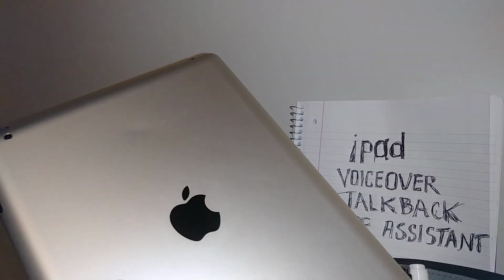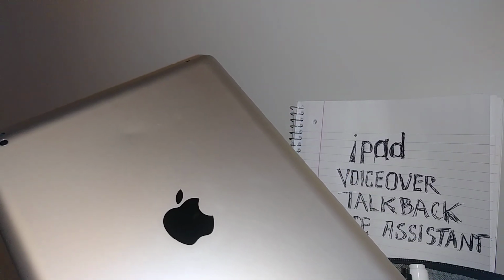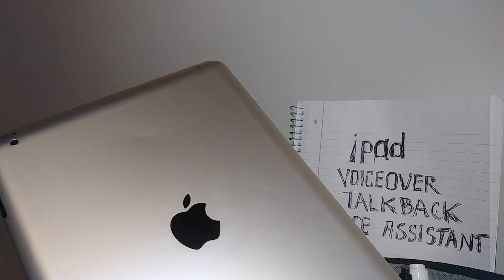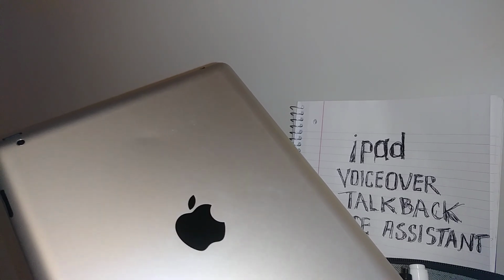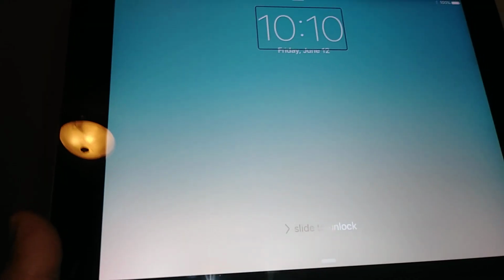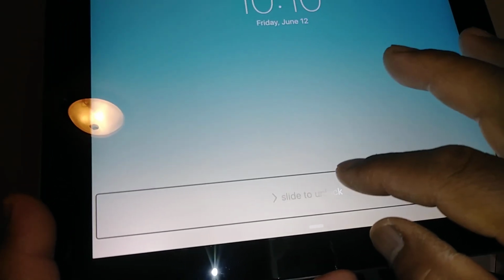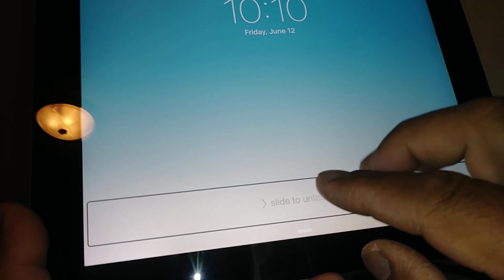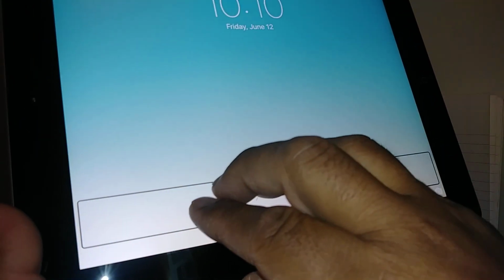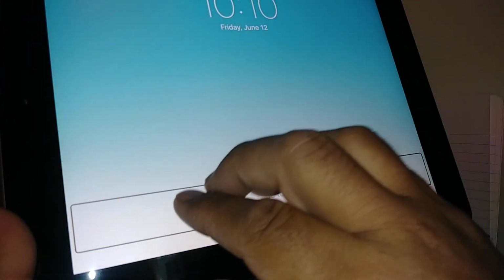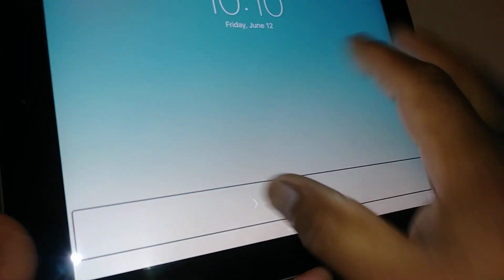Okay, so let's disable VoiceOver or TalkBack. On Androids, they call it TalkBack or Voice Assistant. On this iPad second generation, to unlock the screen, touch the slide to unlock, and then with three fingers, slide inside of the box, okay? Put your fingers inside or double tap.